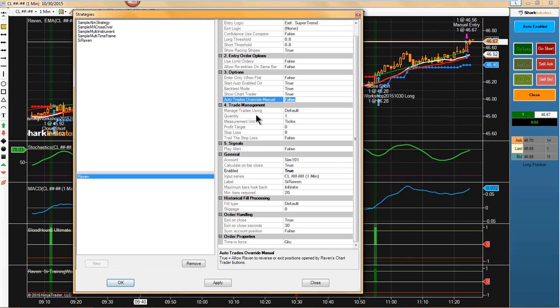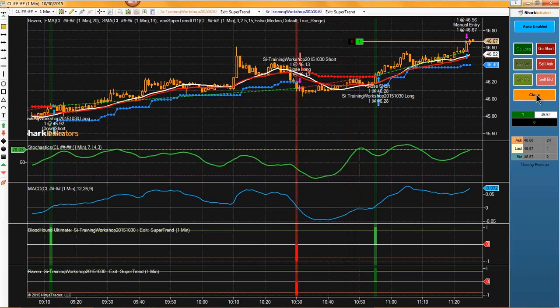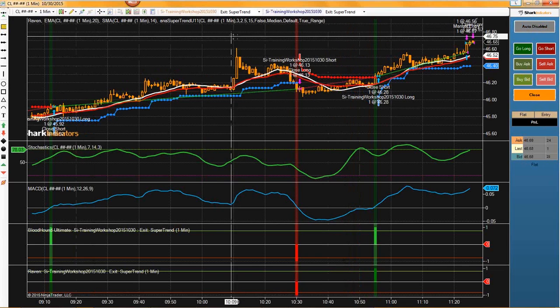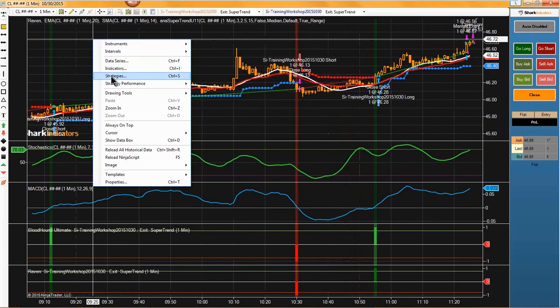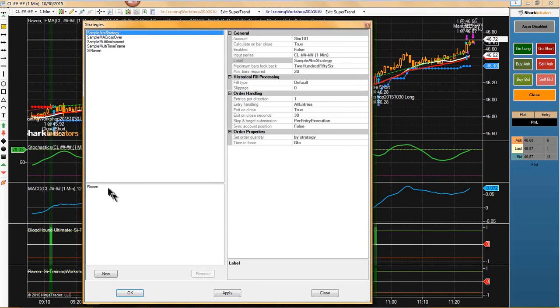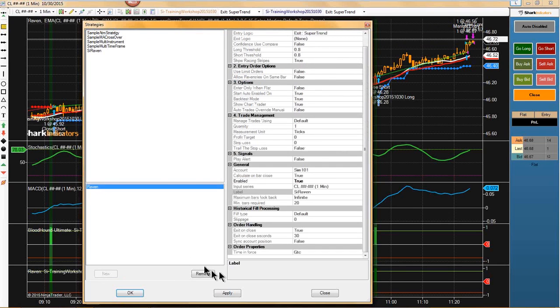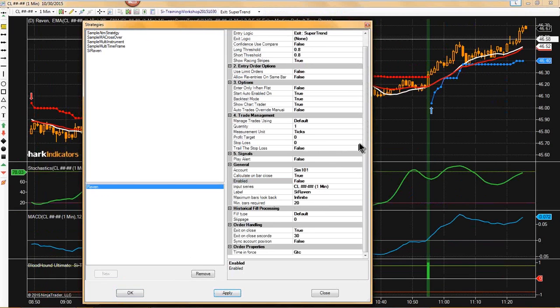So a practical example of setting this to true is if we had an exit logic set here. Actually, you know what? Let's close that out. Disable Raven. And we'll go in here and make some changes to Raven. All right, let's turn Raven off. There we go.